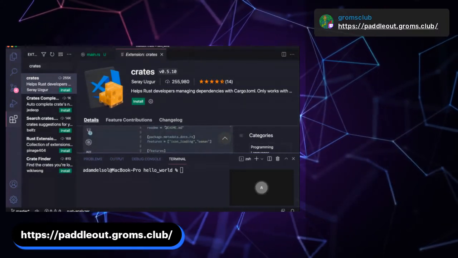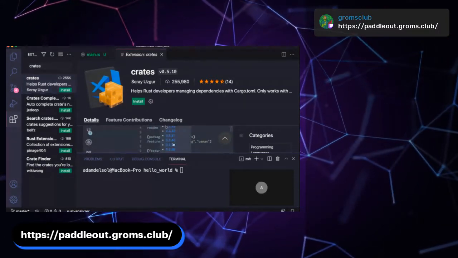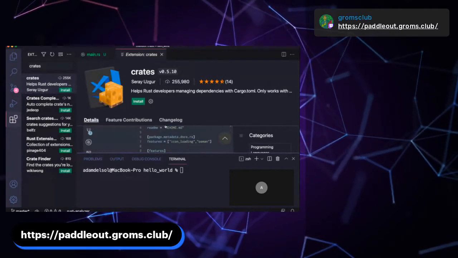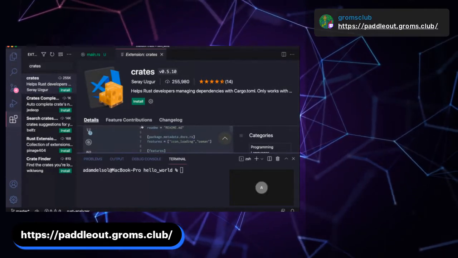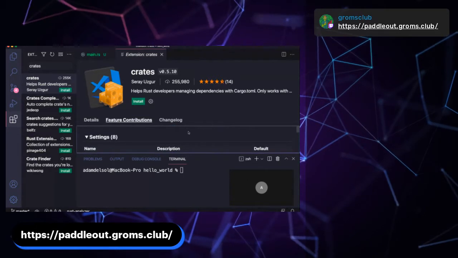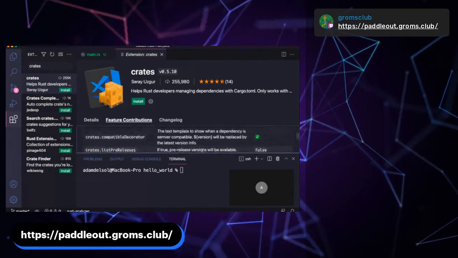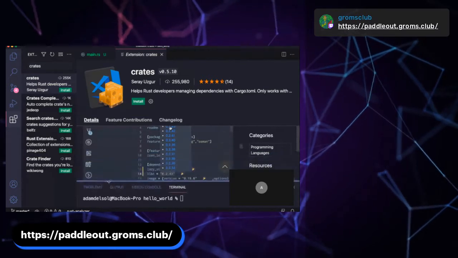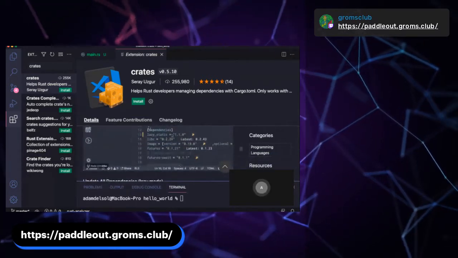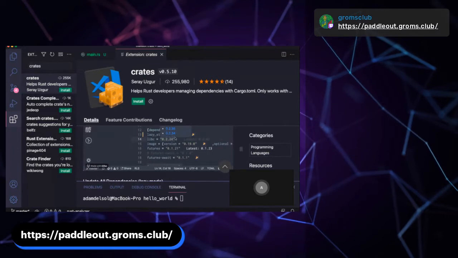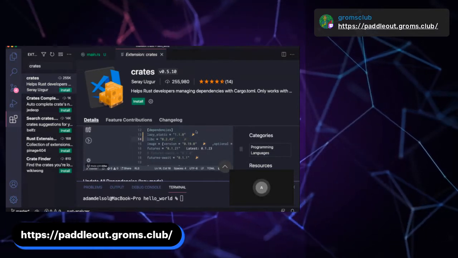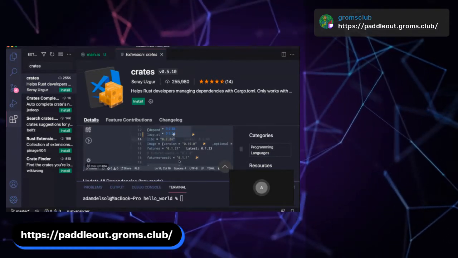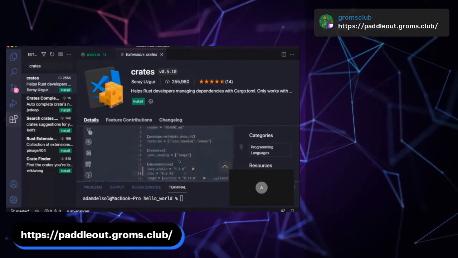Let me make this a little bigger so you can see it. All right. Well, we go to details. Hang on. Yeah, see, you get this nice little tooltips in here. So that's cool. We'll get some emojis. Emojis are always good. So we're gonna install that.